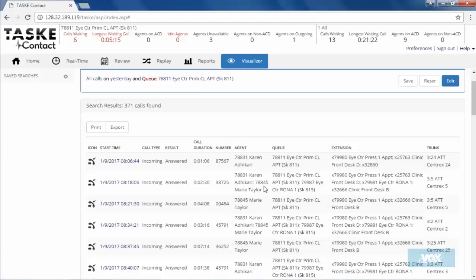The queues that are involved. So notice here the Rona queue was actually involved in this particular call. And then all the vector directory numbers as well as telephone extensions that got involved. Our last bit here is even the trunk, so you know exactly what trunk line the call came in on.